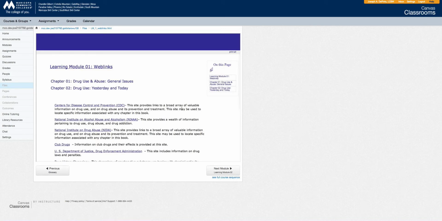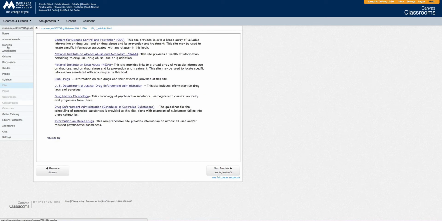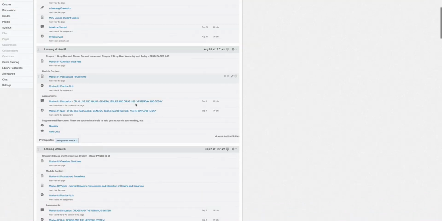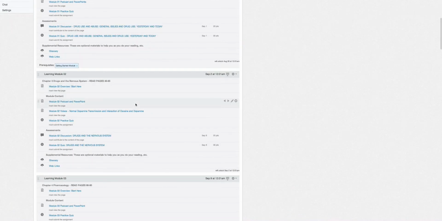Now if we go back to the modules, you'll see that every module is identical. Students have the same experience, so they don't get confused because everything is different.